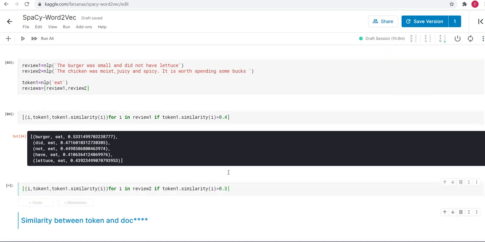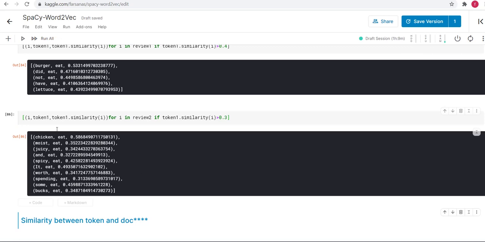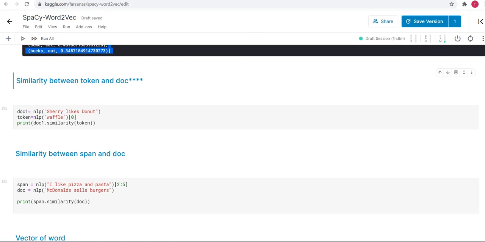When I changed to 0.3, we just got almost all similar words. So far we learned token versus token, document versus document, and even token versus token in a document. Now the next experiment is token and document.